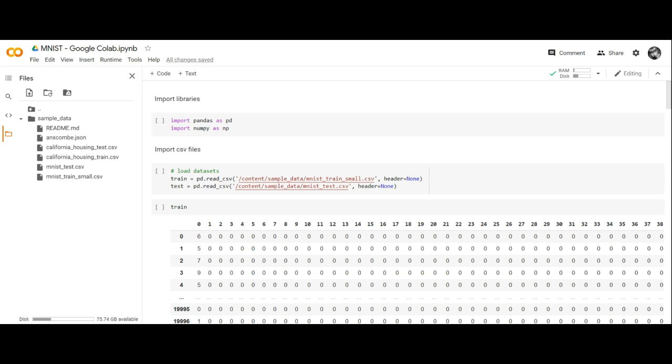MNIST data set is one of the most common data sets used for image classification and accessible from many different sources. In fact, even TensorFlow and Keras allow us to import and download the MNIST dataset directly from their API. So that's what it is. It's a very popular dataset.